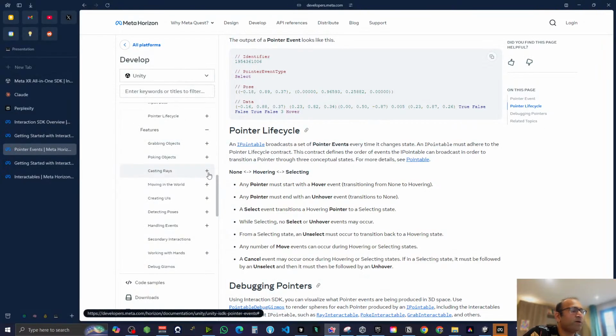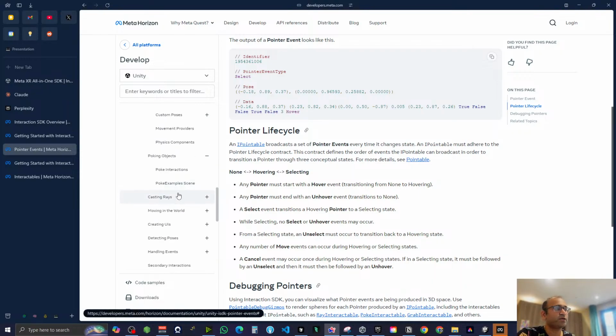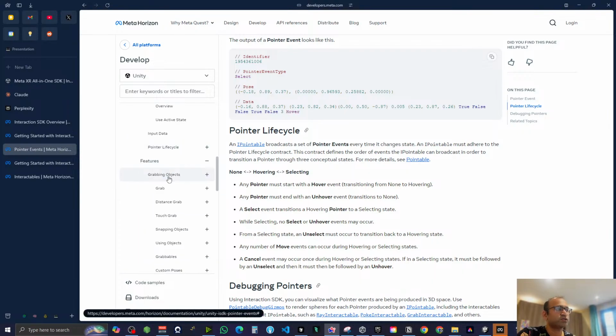So if you want, let's say under the features, you can see everything: grabbing, poking. And everywhere they have given this example scene as well. They have referred to this example scene, so they want you to go and check it out. I think we'll start with poking, then posing, and then the custom gesture.